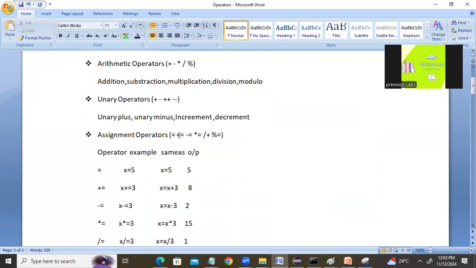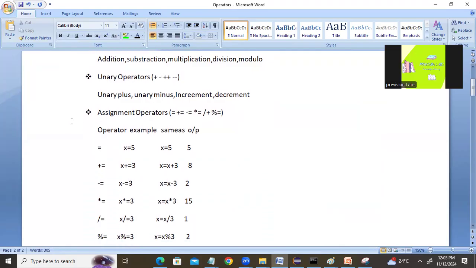What is happening here? If you see my screen, these are the operators. For example, if I take x equal to 5, the output is 5. Similarly, if you assign x plus equals 3, that is nothing but x equal to x plus 3. If the initial value of x is 5, then 5 plus 3 is 8. Similarly, minus equals 3 means x equal to x minus 3, and 5 minus 3 equals 2.